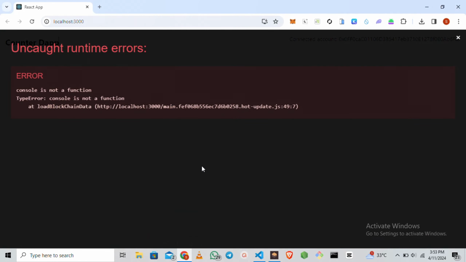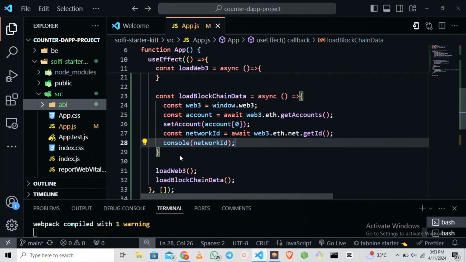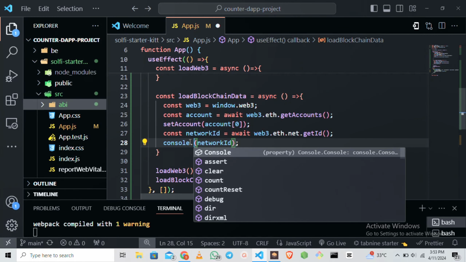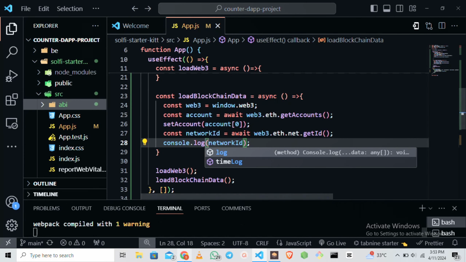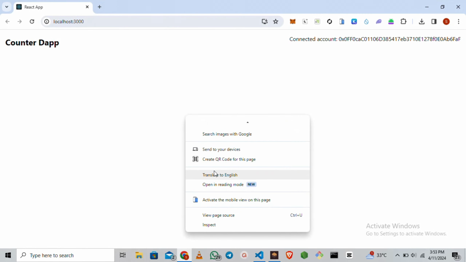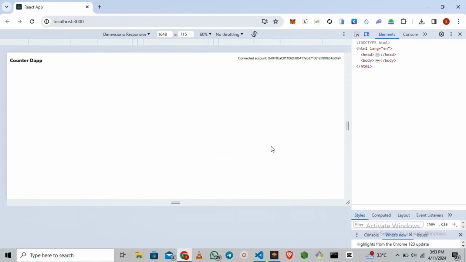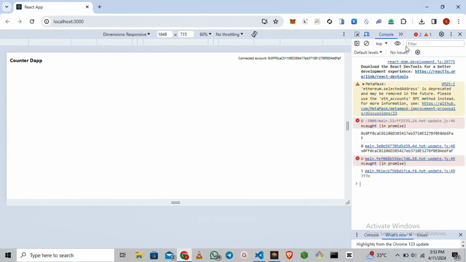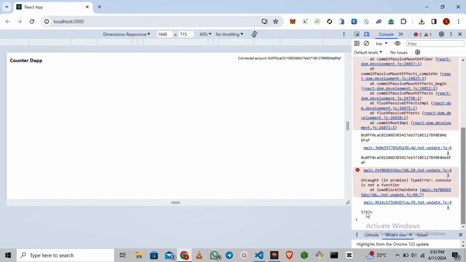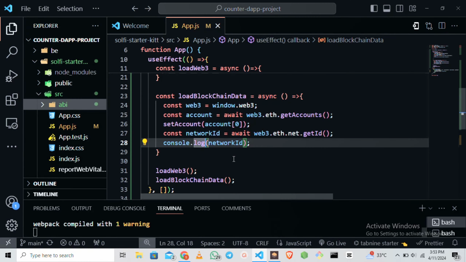So hopefully we are going to be getting a console.log. So hopefully we're going to be getting a network ID. So, okay, we got the network ID 5777. So we're good. So we get rid of this.